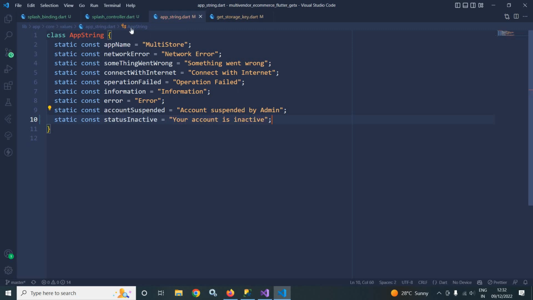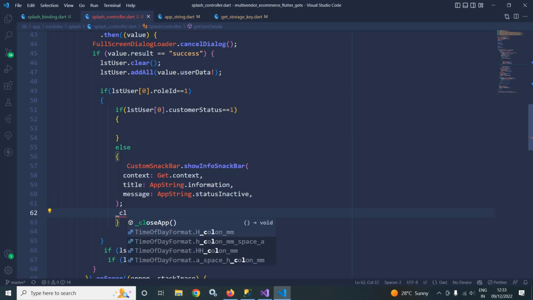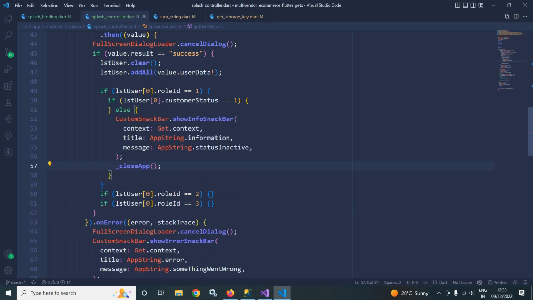Correct. Now after displaying this message, once the account is inactive, what I need to do is close the app. So I will call the close app method, fine.